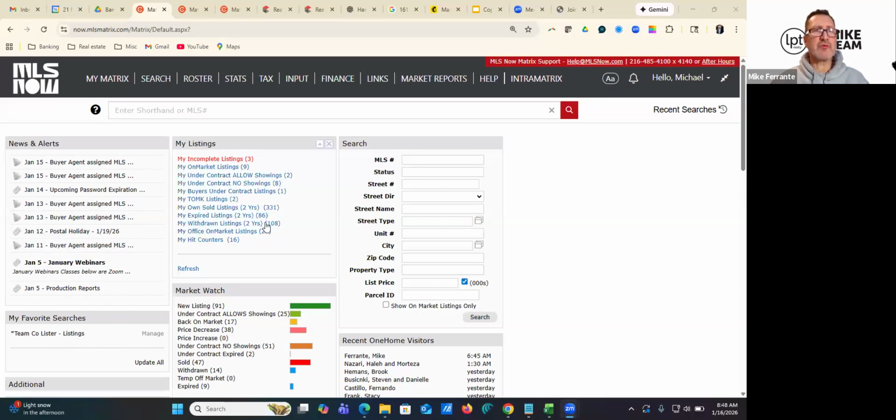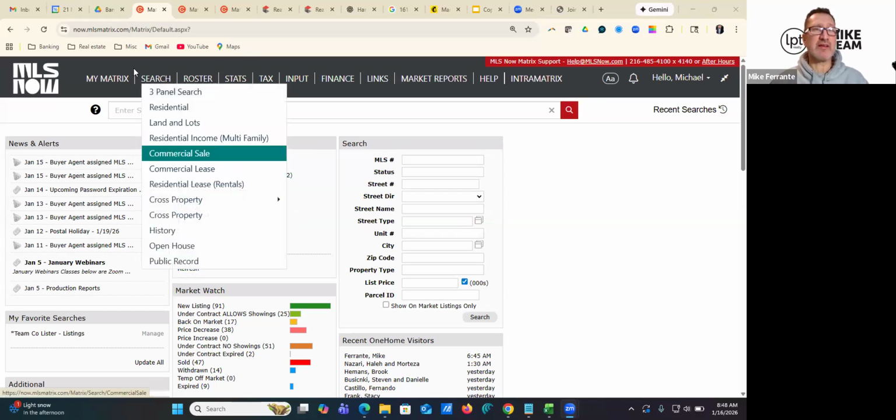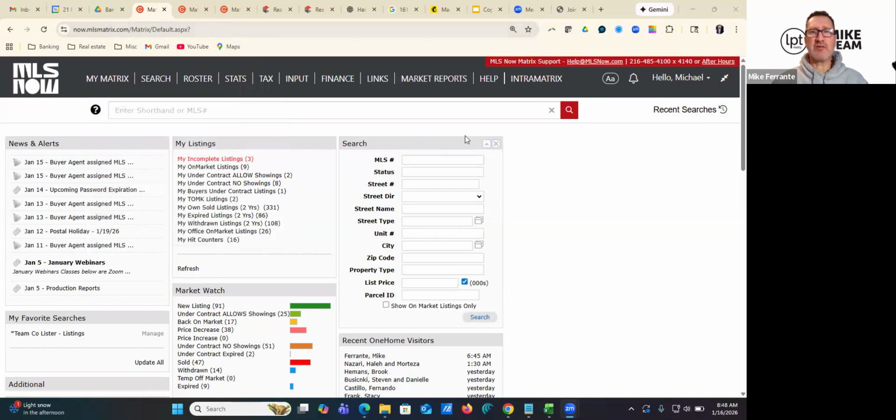I'm going to do a quick tutorial on listing input. I'm going to show you a couple shortcuts and show you how important it is to fill in all of the fields, because many of these fields, all of them really, are searchable. So here's what we're going to do.